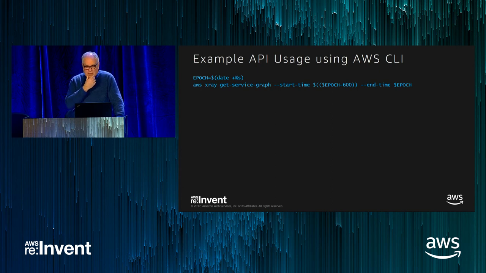So let's take a look at what this API looks like when we use it. We're going to use the AWS CLI here. The first thing we have to do is establish a start time and an end time. It likes its times in epoch, so we'll create a variable here called epoch and stick in it the current time in the epoch format. And then we'll call the get service graph API with a start time of 10 minutes ago and an end time essentially of now. And so we've established our window in that way.